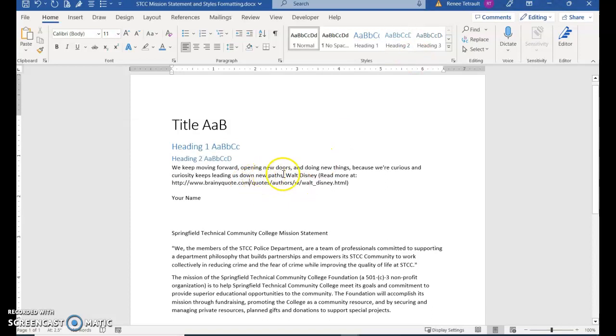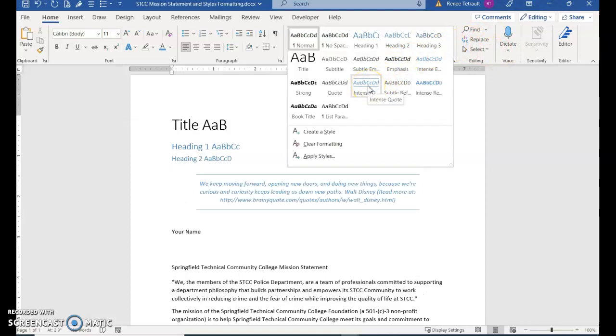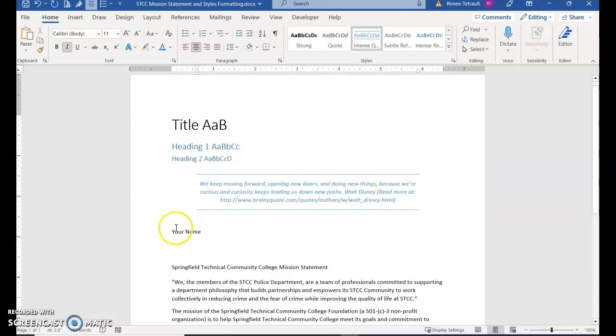For the next one, there are samples for quotes, and I'm going to click the down arrow for more options, and I happen to like this one, Intense Quote. Puts it in the center, puts a line above and below it. It's in blue, italic, so that's fine.